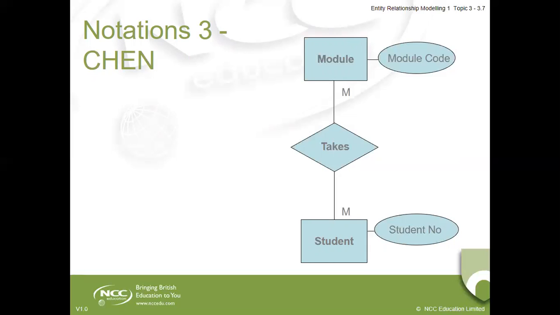So what's the relationship between a module and a student? The module and the student is the diamond, the one which is in between. That's a relationship. So the relationship between these two tables, the student takes a course. That's a relationship. So this relationship, you put it in a diamond. A diamond represents a relationship.